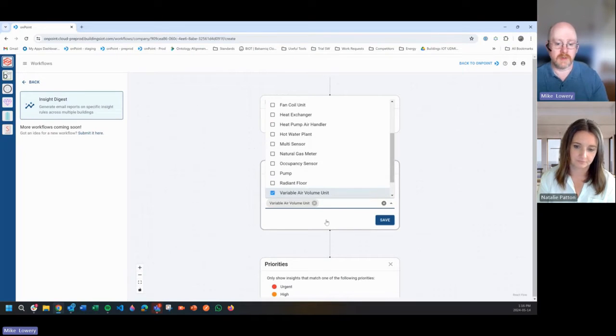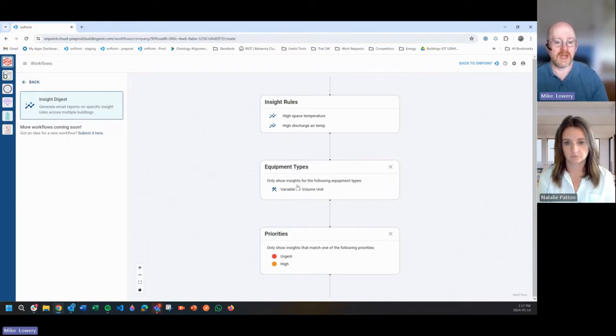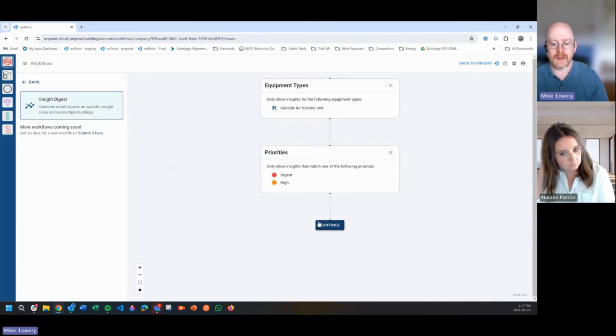Or I could pick multiple pieces of equipment, and then I can decide whether I want to hide everything that belongs to a VAV and show all the other equipment, or just show things that only belong to VAVs. And in this case, we're going to only have insights that show for VAVs. And I'm going to move on.